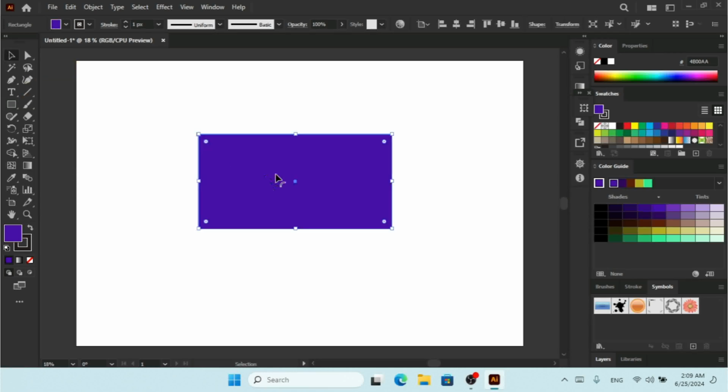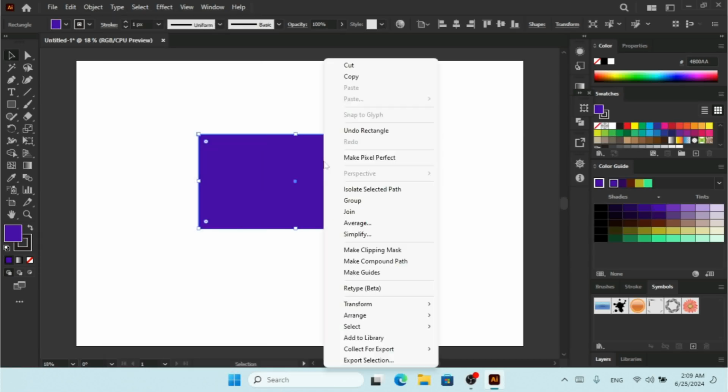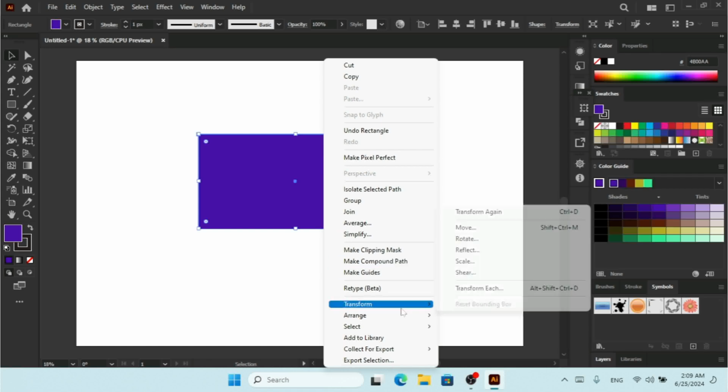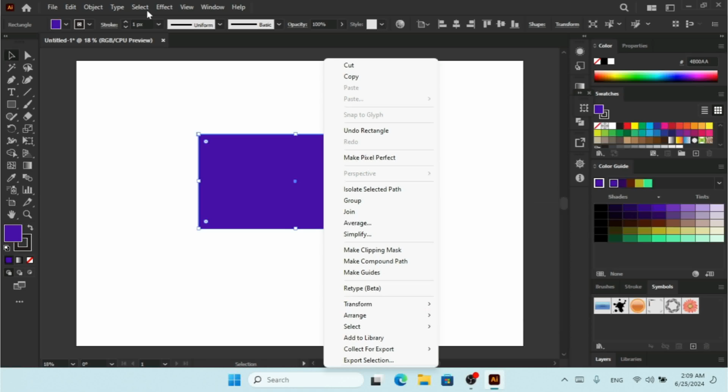So I'm going to draw this rectangle shape. So the same transform tool which is available under object menu. If you right click for selected object, you can see the same transform here, which has transform again, move, rotate, reflect, scale, shear, transform each, and reset bounding box.